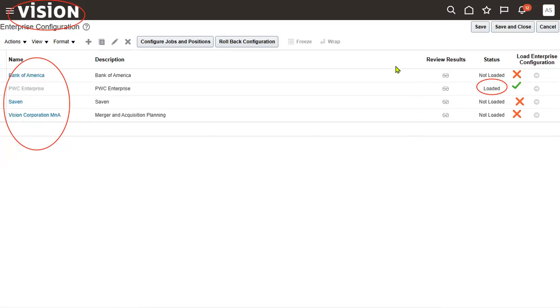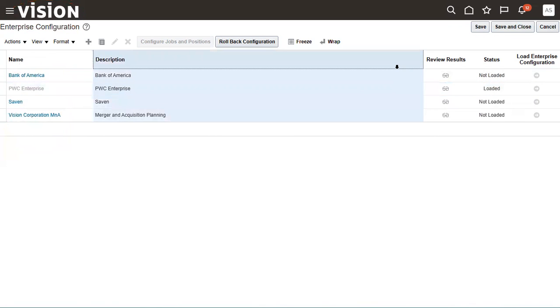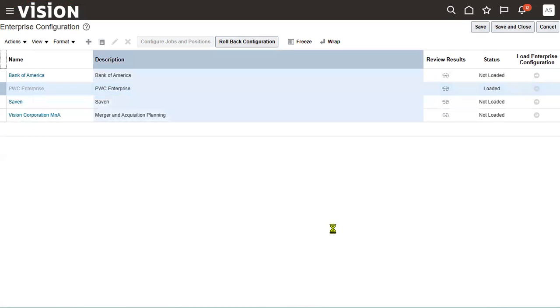How to validate: there is a button here on the right side. If you look right now, this button is disabled. The Load Enterprise Configuration button is disabled because one enterprise structure is already loaded. So what we have to do is go ahead with the existing enterprise, whatever is loaded. Whatever enterprise structure is loaded, we have to use it as it is.